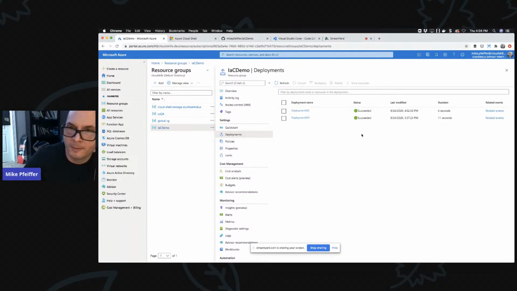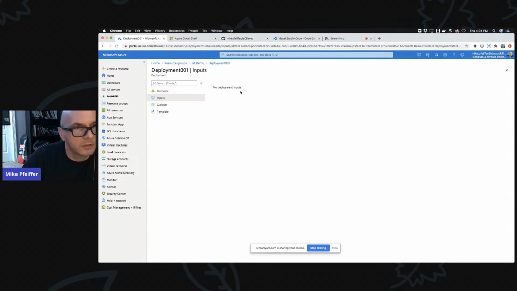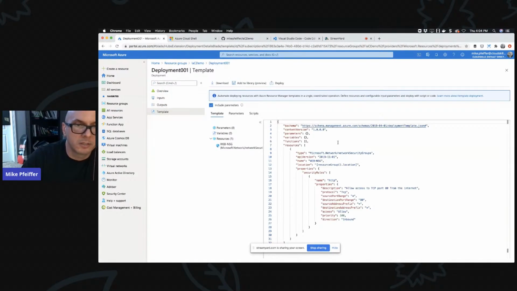However, check it out. You can come in here and investigate any failed deployments, and you can drill right in, and you'll be able to see the same deployment screen that you would have seen in a portal. You'll see what the inputs were. We haven't done any of those yet. You'll see the outputs. You'll see the template as it was when you launched it.